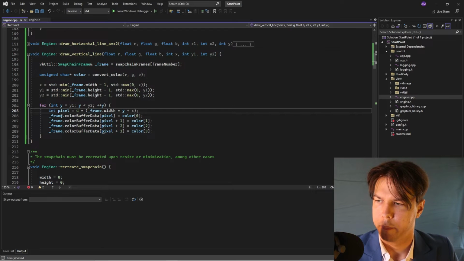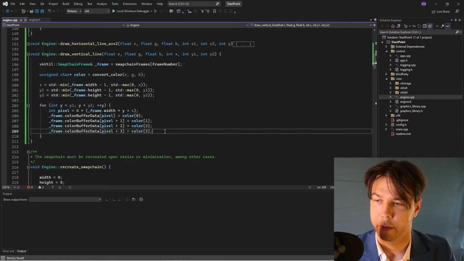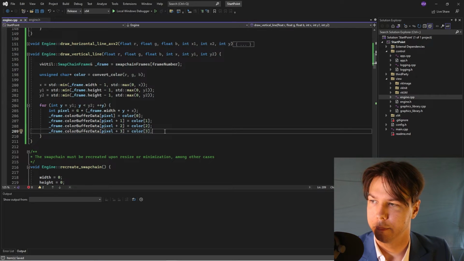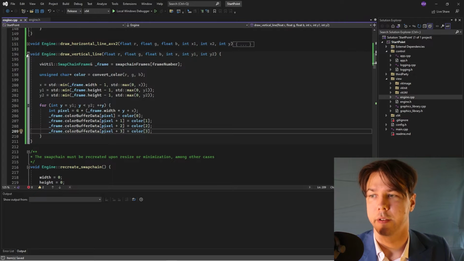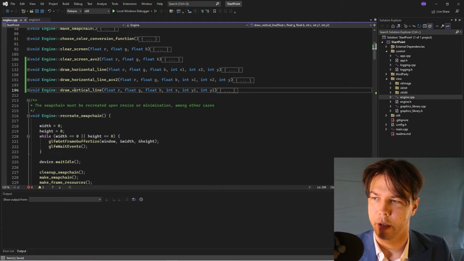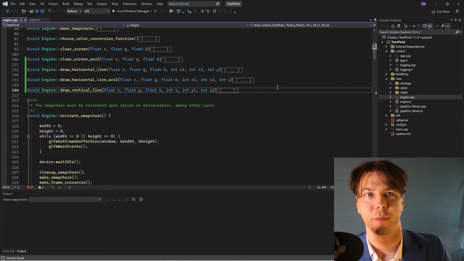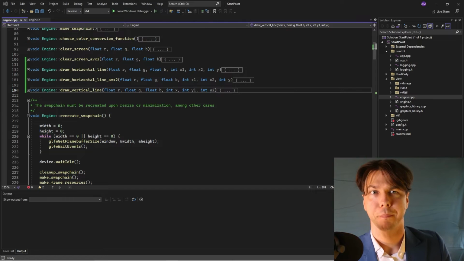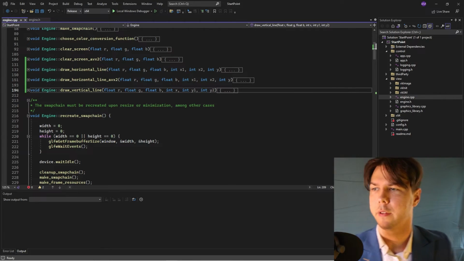Loop based on Y, get the pixel location, and then set the 4 bytes within that pixel. Okay, excellent. So I'm not going to explicitly test these, but there we have it. Those are the drawing functions for vertical and horizontal lines. Okay, so we've got horizontal and vertical lines.